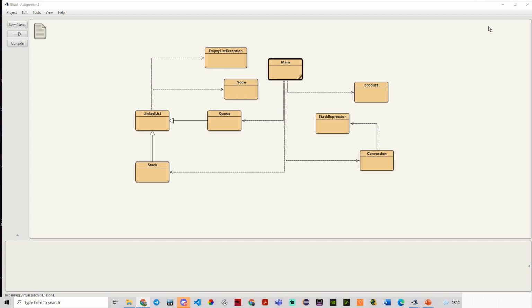In my application, I have a couple of classes, which are main, product, stack, expression, conversion, empty list exception, node, queue, linked list, and stack.